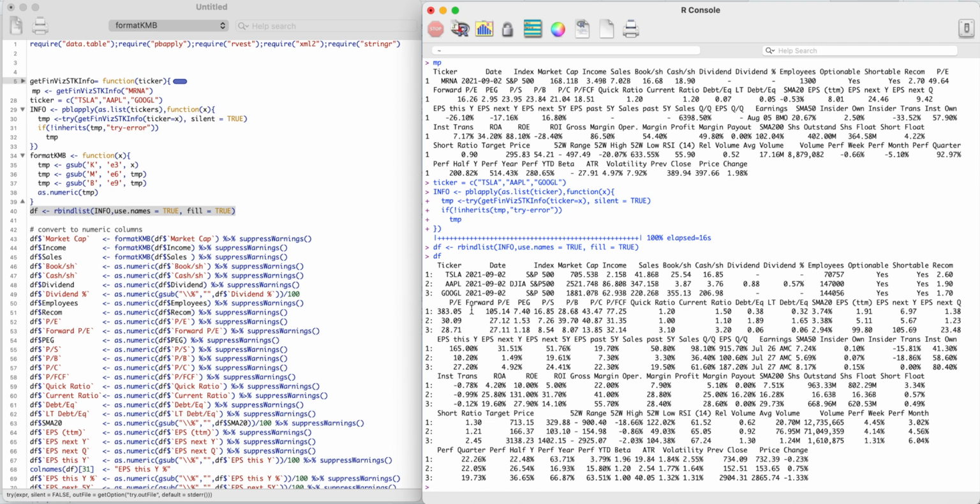We can't do calculations with some of these columns, just because they contain special characters such as the percentage sign, or if we want to compare by market cap, we can't since these are actual characters. So I developed this function called format K and B, which formats thousands, millions, and billions so that we can actually compare market caps, incomes, or sales. All it's doing is just replacing the K, the M, or the B with the appropriate number of zeros. So if we go ahead and run this function.